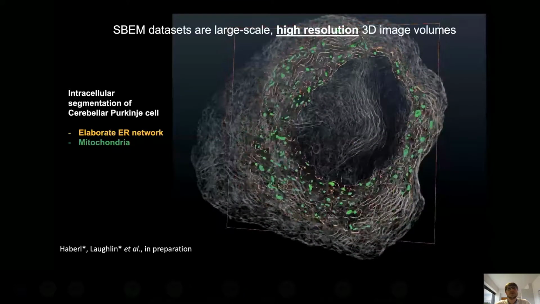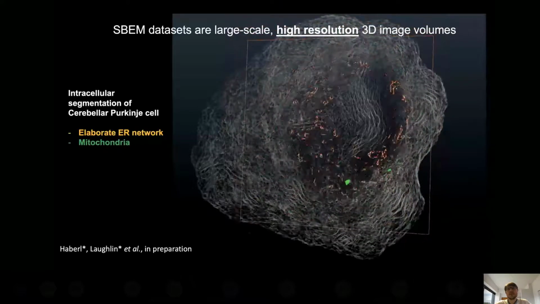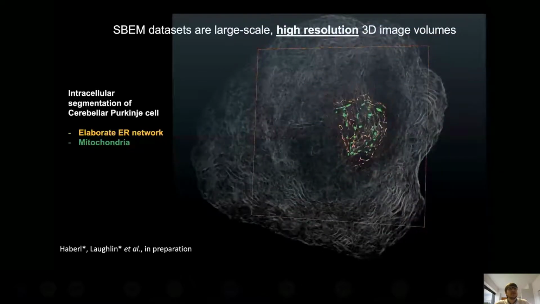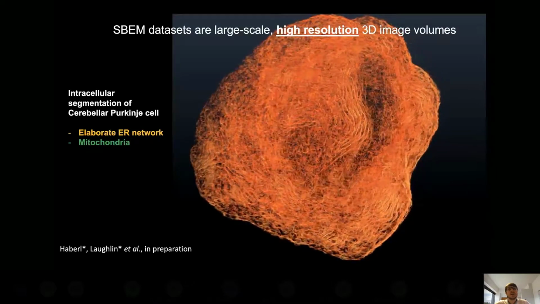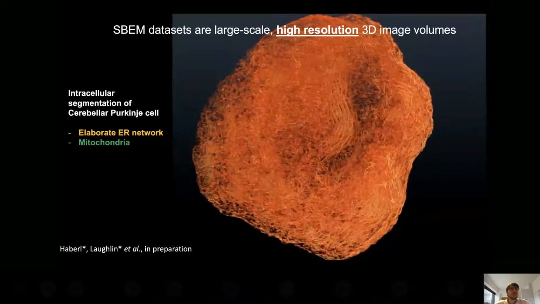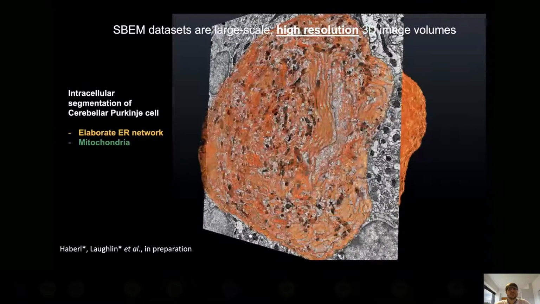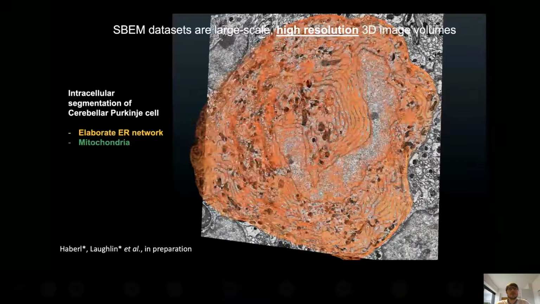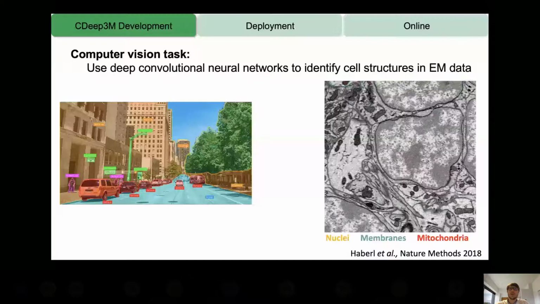Here you can see the reconstruction of ER and mitochondria from a single Purkinje cell in the cerebellum of the brain. You see a very elaborate mesh of endoplasmic reticulum, and you also saw a lot of mitochondria appearing. That's our targets that we are interested in: reconstructing circuits, reconstructing intracellular organelles, and all of that in the brain, where actually the organization is extremely complex.